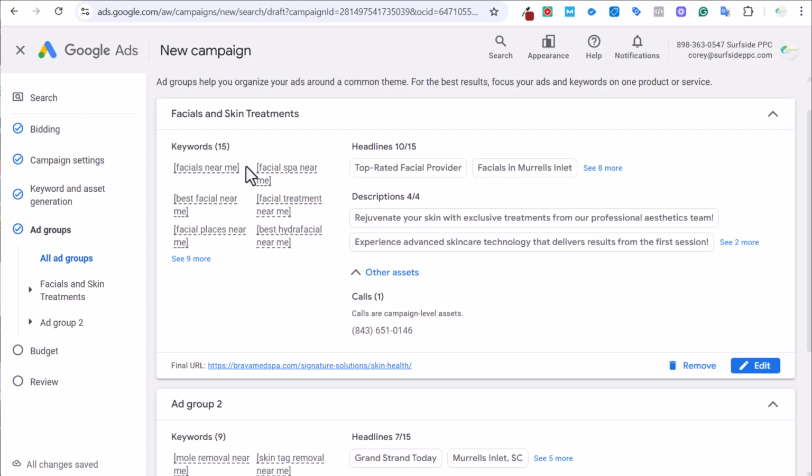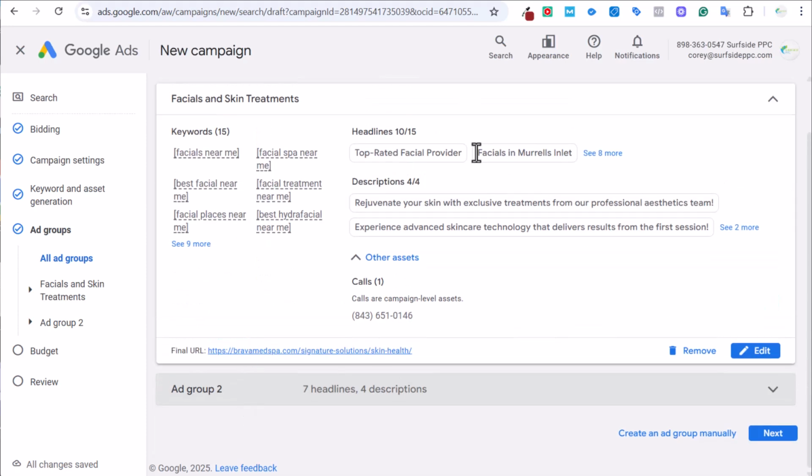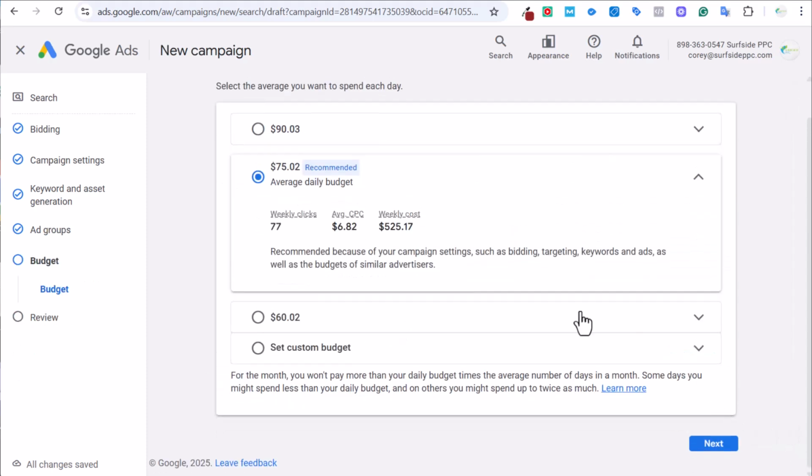We have 2 ad groups here. We want to rename this ad group, and we'll just rename it later. Make sure you name your ad groups just so you know how they work. You would repeat this process for the other 2 ad groups as well, but right now we're ready to click on next and move on to the next step.